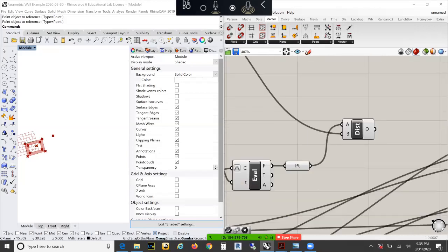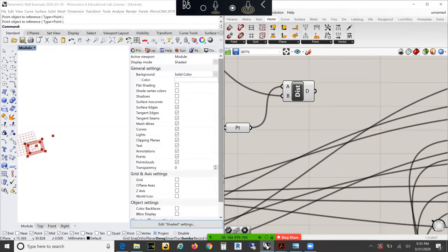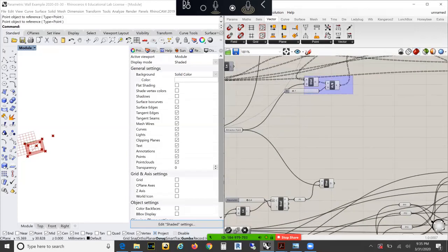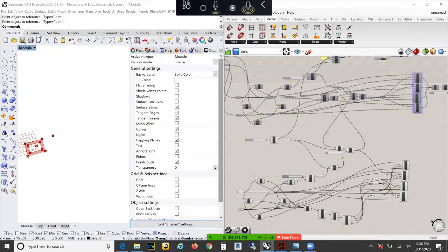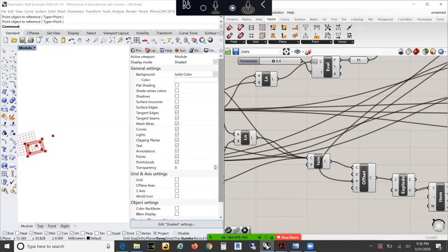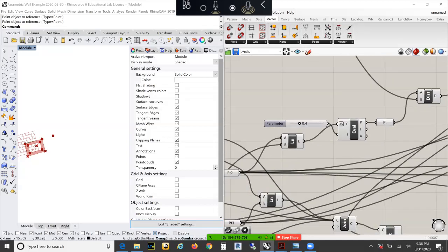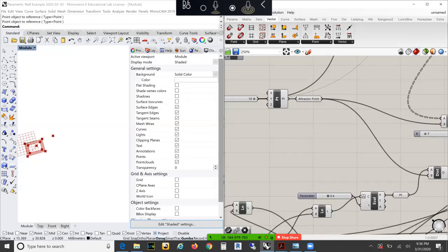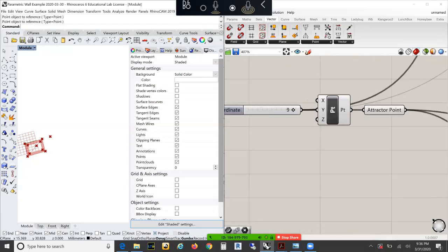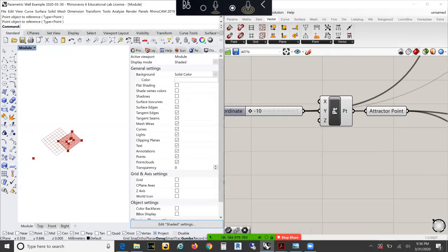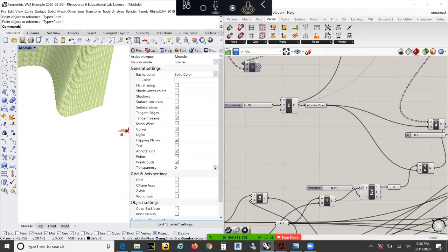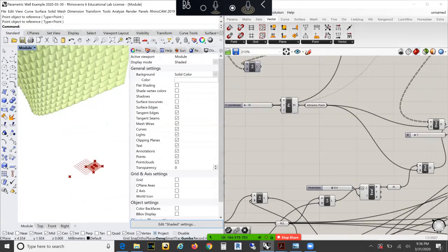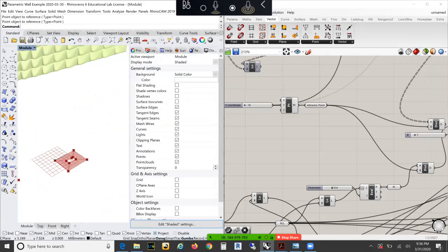And that output should be, we'll just plug it right into the D. So when this guy moves, our opening moves as well. And then we should be able to reference that right into our surface. And so that gives us our openings and how it can adjust.